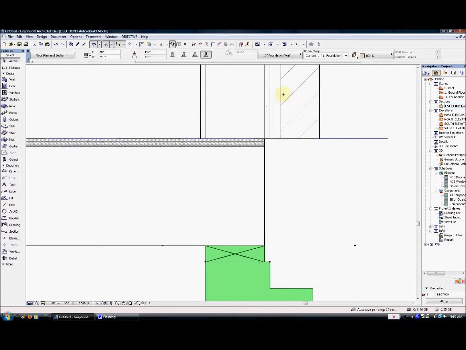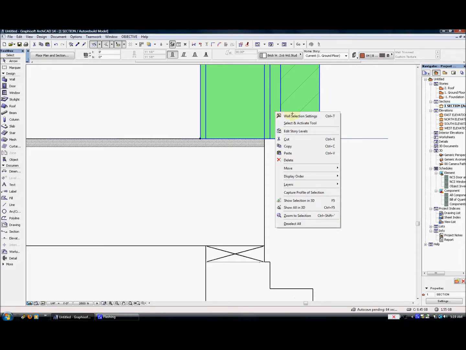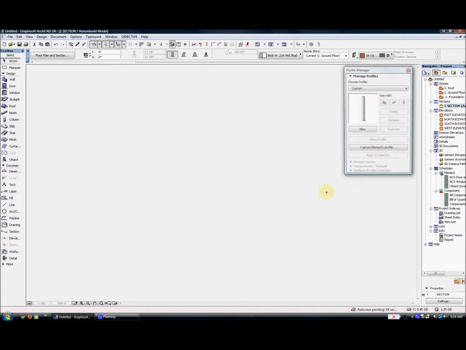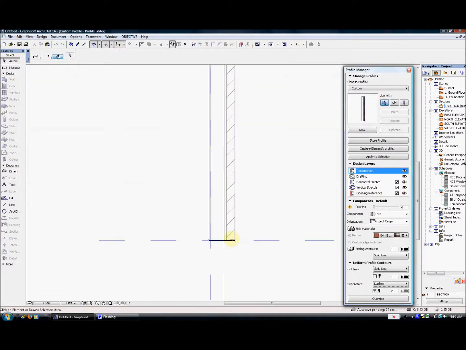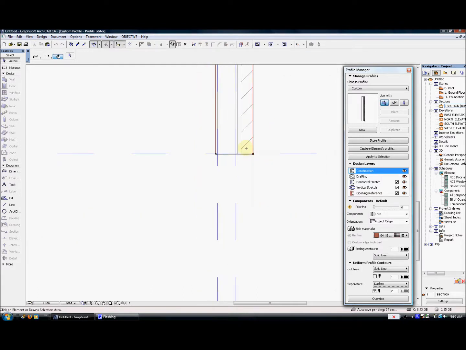We now need to adjust the wall on the first level to meet up with the foundation. So we're going to bring down the brick veneer, the air cavity, as well as the exterior sheathing. So let's right click on it, go to the Capture Profile selection, just like we did with the foundation wall. It'll open the Profile Manager. Now we've taken a composite and we're going to turn it into a complex profile.